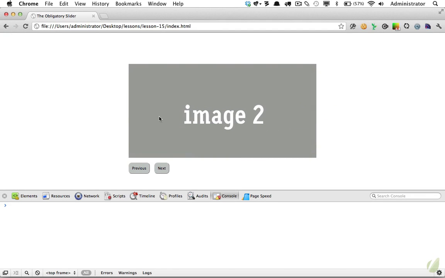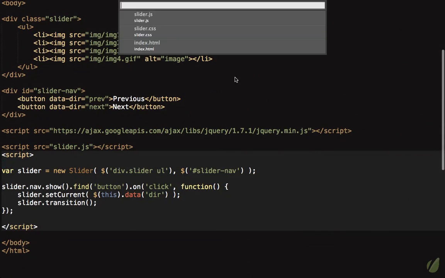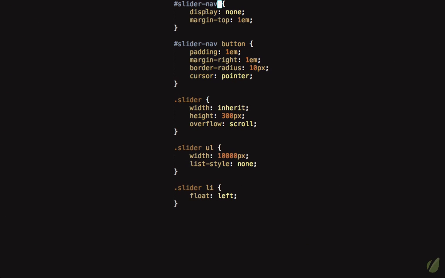The only thing I notice here, though, is we still have those scroll bars. And if you remember from the last lesson, that's because we set overflow to scroll so that if JavaScript is disabled, the user can still view the images. But we want to get rid of that for JavaScript users.